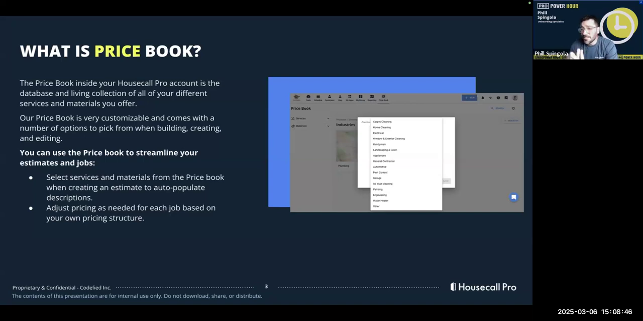So yep, our price book. Usually, when I talk about it with a lot of pros that meet me, I always say the price book is what you make of it. And today we're really going to focus more on building your own price book.